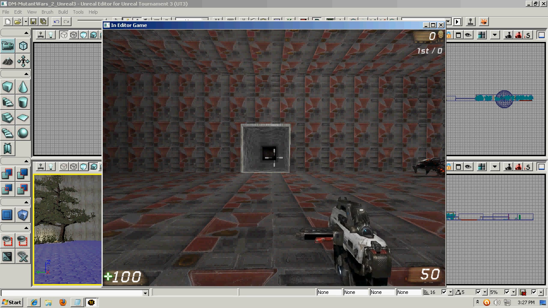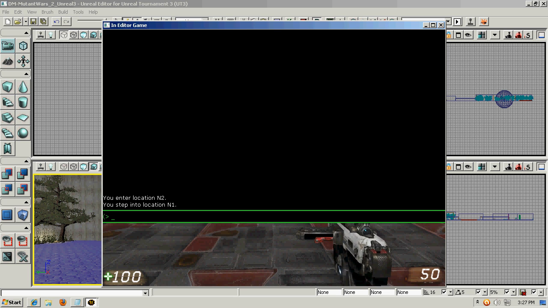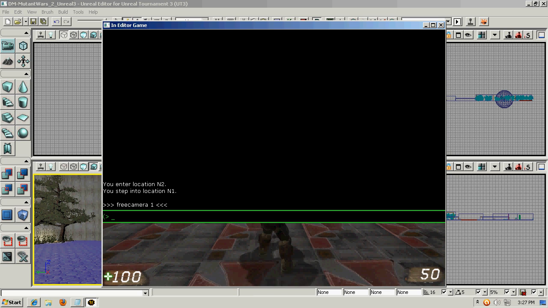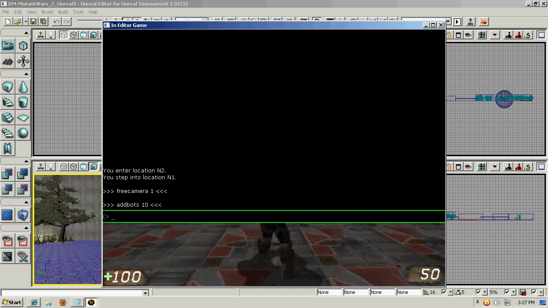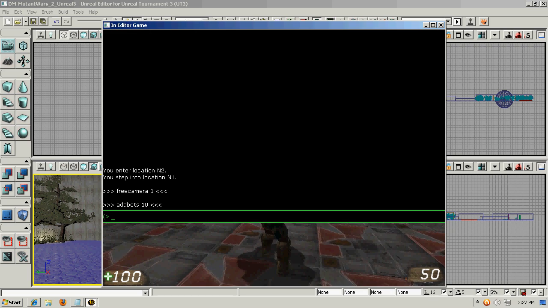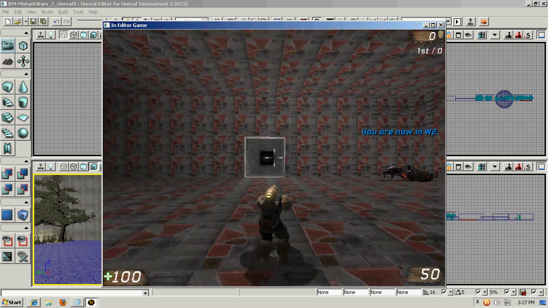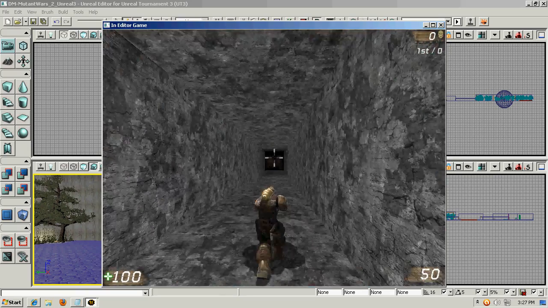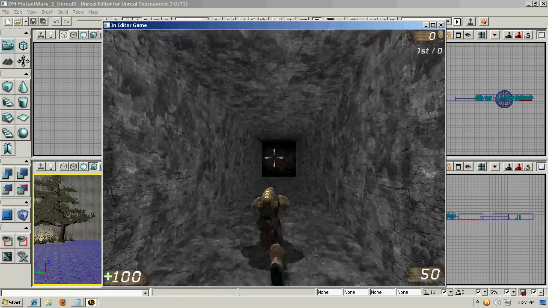And I'm just going to go to third person mode. So I'm going to open up a console here, and get a free camera, and why not add some bots to make things more interesting. Add some bots in there as well. Okay, so now I'm in third person mode.